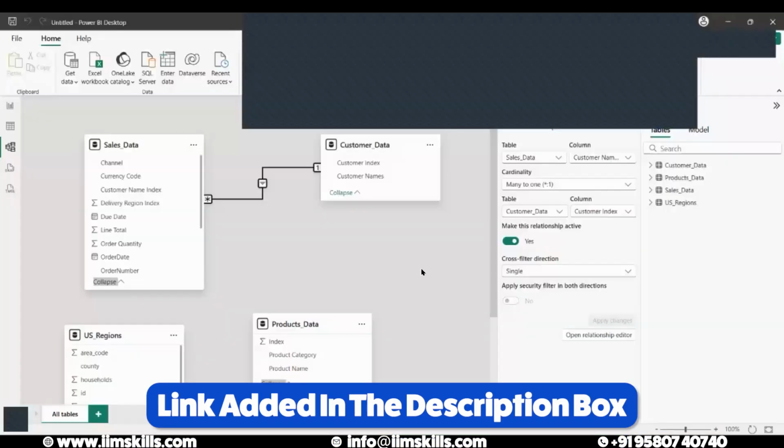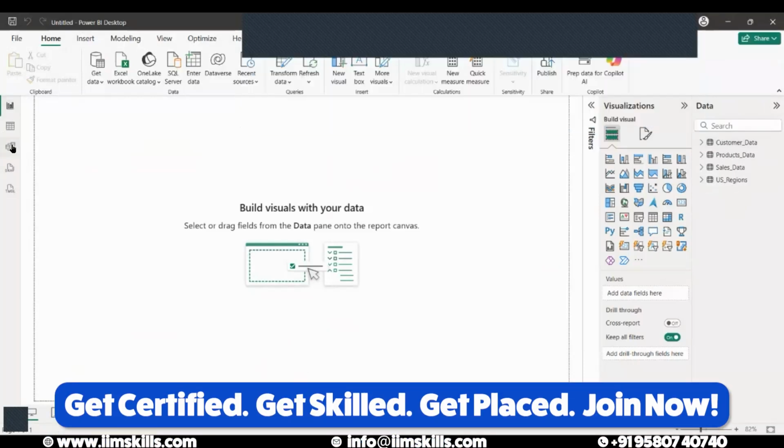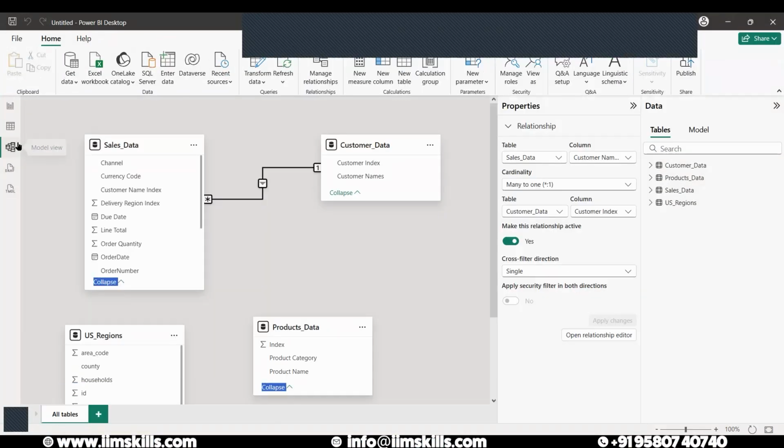You can see this is the report view, where you can find all four tables. When you come to the model view, you can find the modeling part of your data. The sales data, as I said, is the main table surrounded by your lookup tables. The first lookup table, customer data, is connected based on the customer name index and the customer name index.